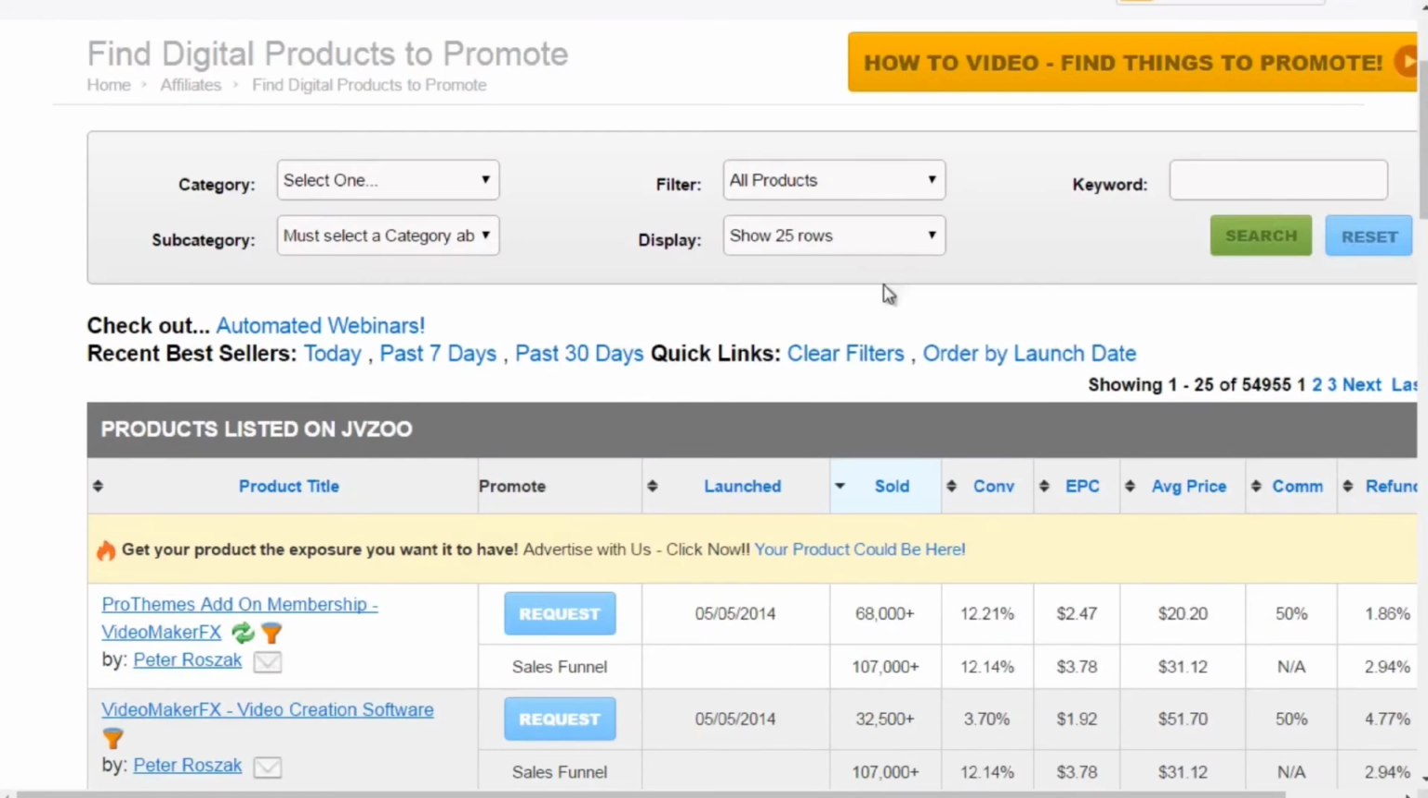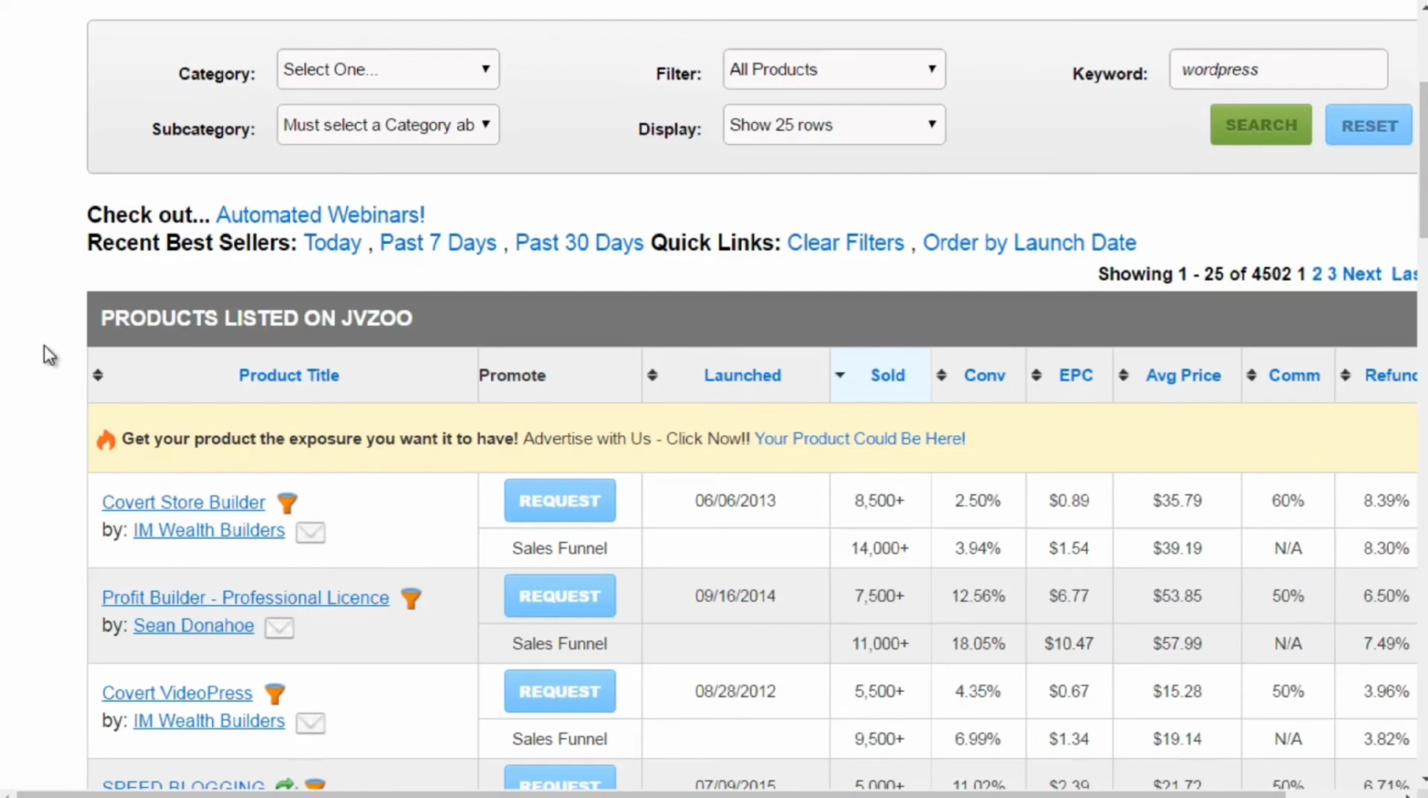And of course, at the top, under keyword, you can do a search for a product. So let's say, for example, that we're looking for a product related to WordPress. You can do a search, go through here and look at the products. And if you click on the product itself, it'll give you a better idea of the vendor and their history.